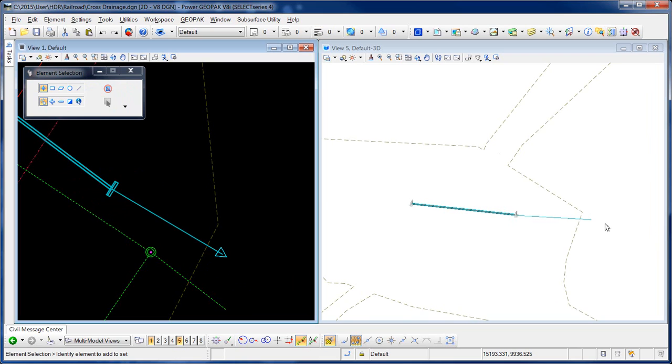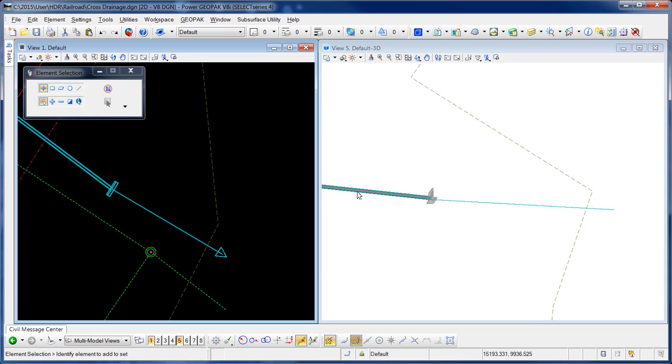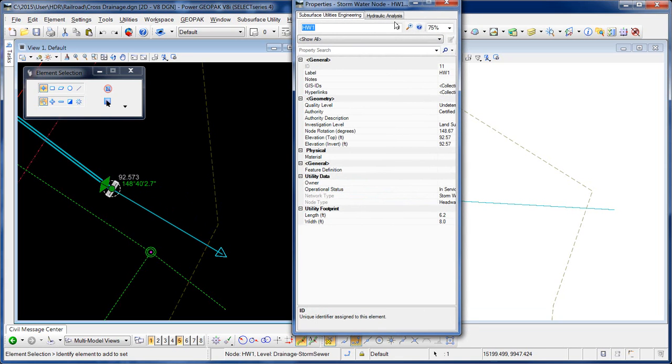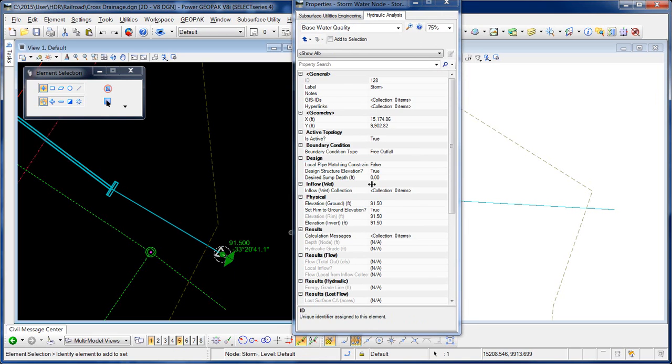Now let's take a look at what we have here so far. In 3D we really have nothing, just a line really. But also what happened, let's take a look again. Remember when we looked at these properties, this was a free outfall earlier. Now you'll notice that because we created this piece of channel, the boundary condition changed to intermediate, because it's actually the transition element from the pipe to the channel. And then if we look at this one out here, this one has become the free outfall. And so that's just part of the knowledge that you'll need to have.